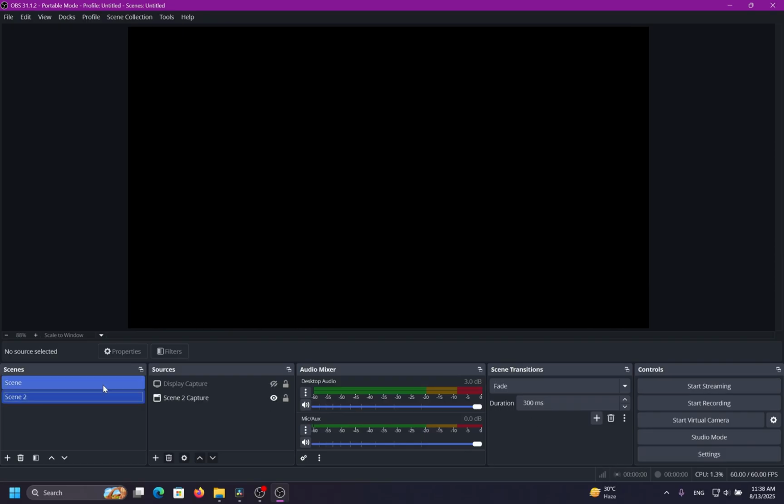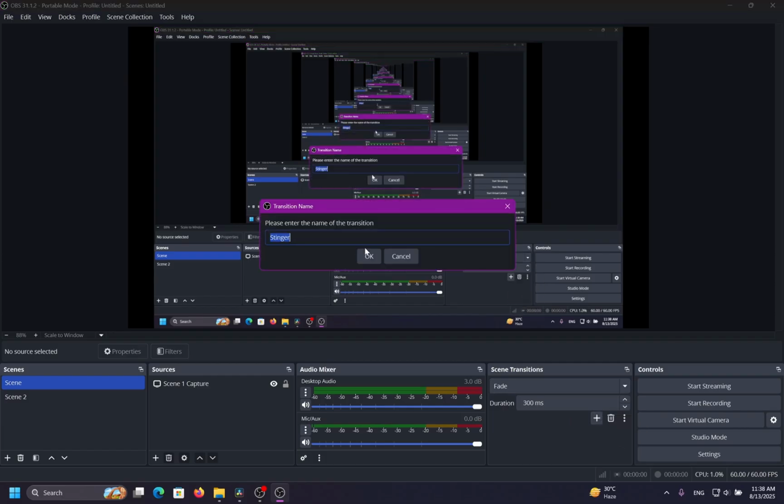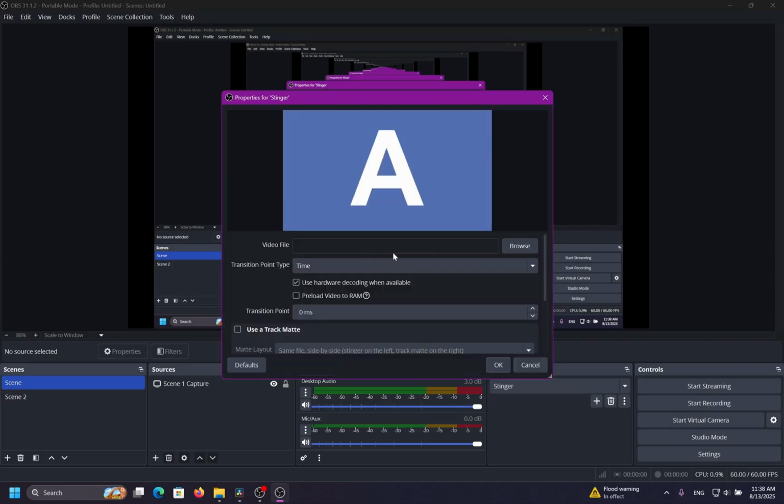This tab is basically the way that you transition between scenes. For example, if you had multiple scenes and wanted to transfer over to the other in style, then you can utilize this feature. If you want to customize your own transition, then you can add a scene transition stinger where you'll place a video file in it and have that be your new transition.